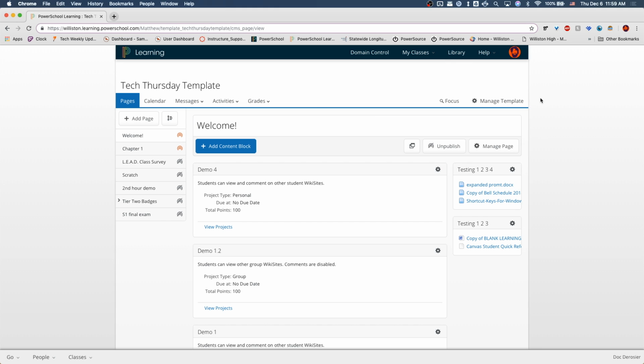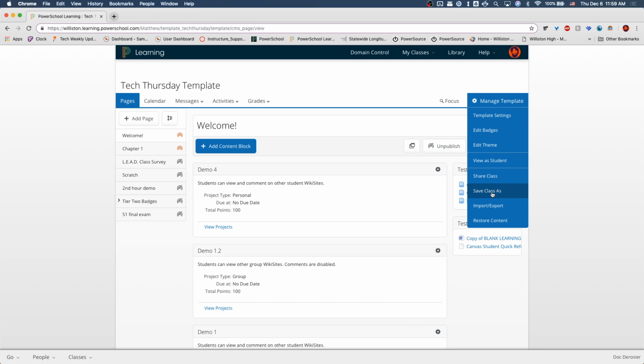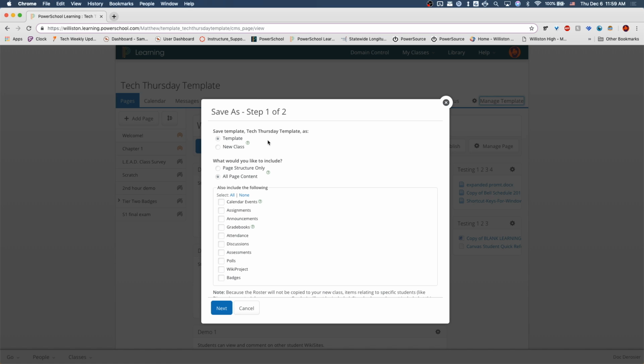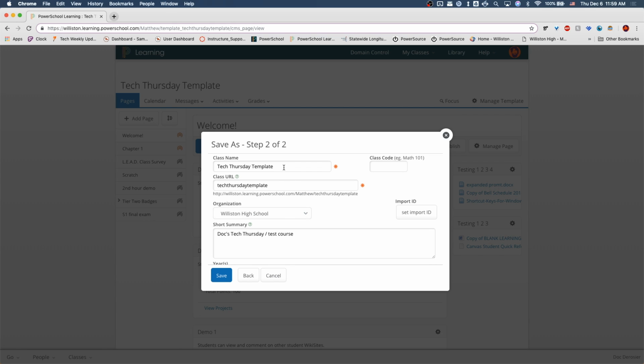So to do that, it's the same way as creating a template. You click on Manage Template, and then you do Save Class As. And this time you pick New Class, and then you can select which stuff you want to include. So say for instance I had created a bunch of polls, but they were all based off of current events. They're no longer relevant. If I don't want them in my next class, I just deselect those. And then I click Next. Then I give my class the name. So in this case it'd be Tech Thursday 2019 Master Class.